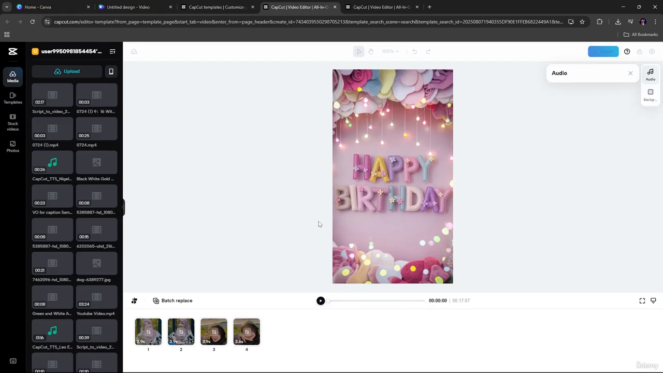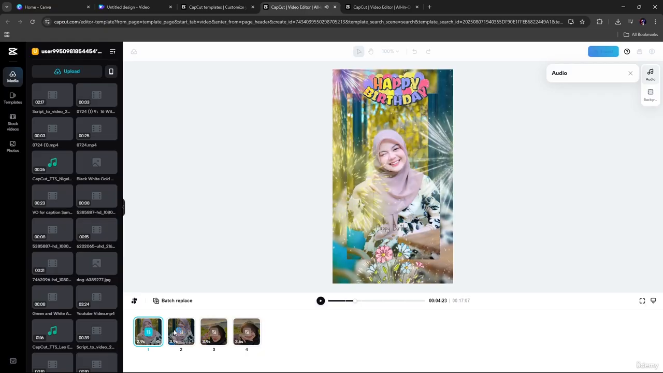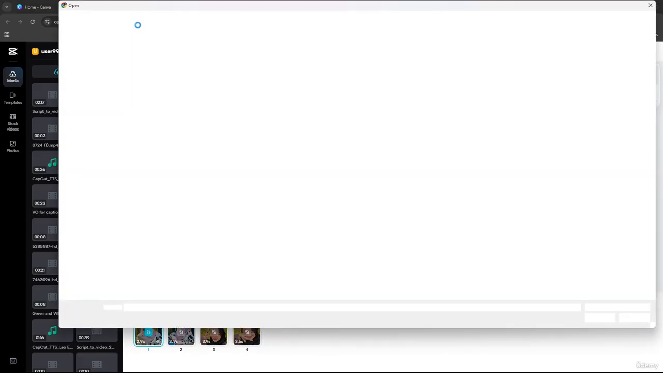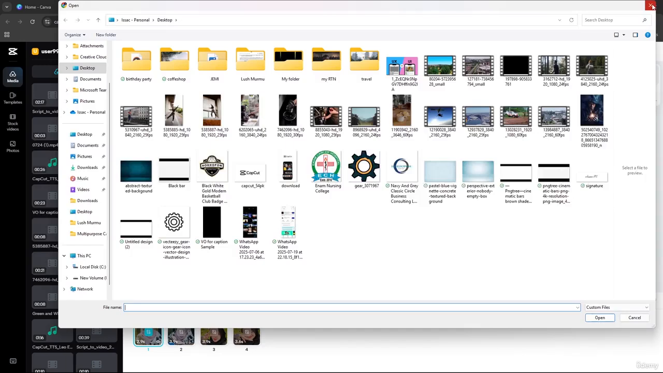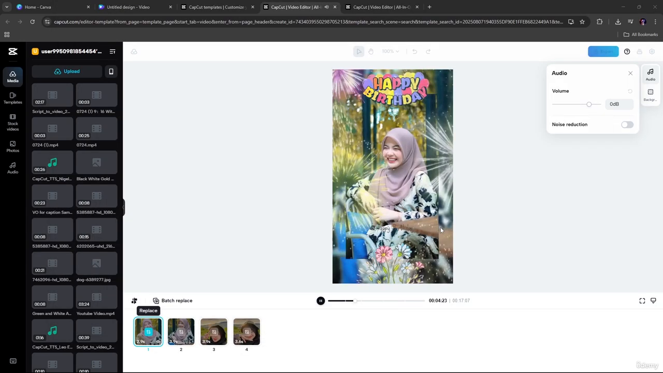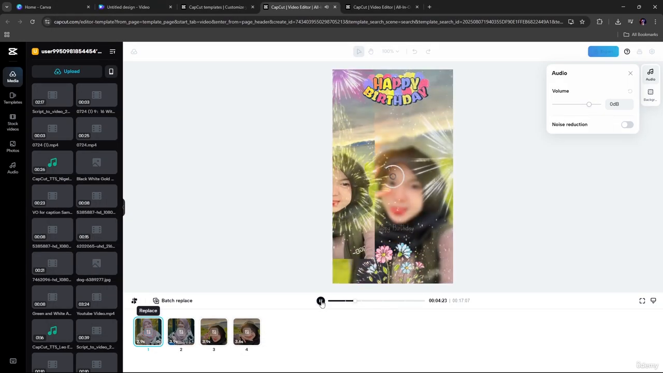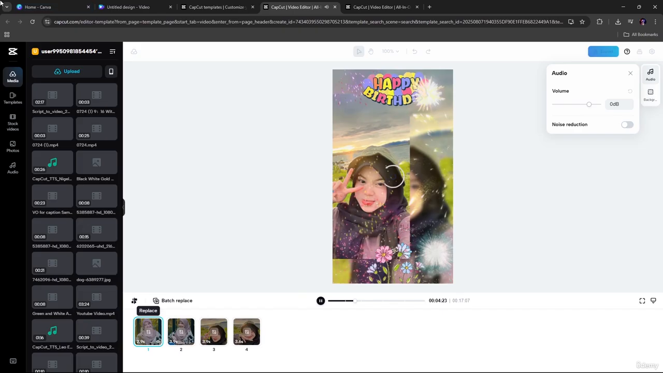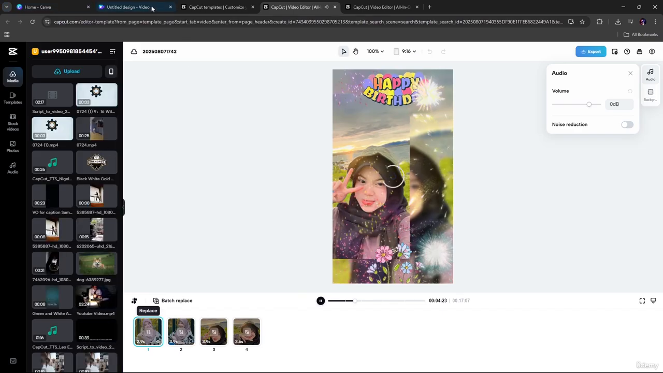So now here you can easily replace whatever you want. You can go over here and easily replace your videos and audios in CapCut. So for now let's cancel it. Next is Canva.